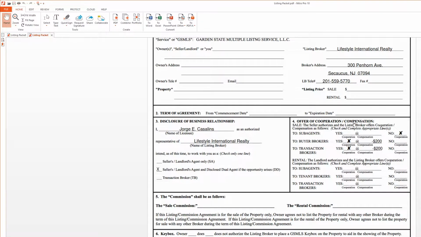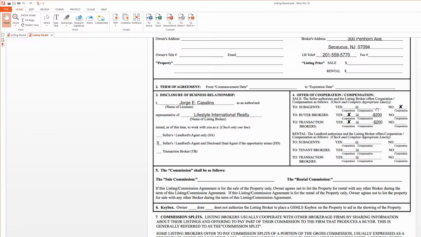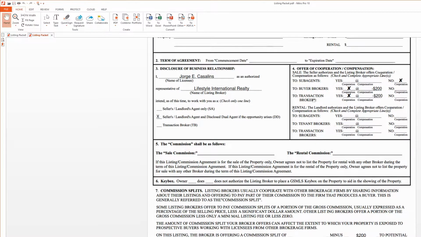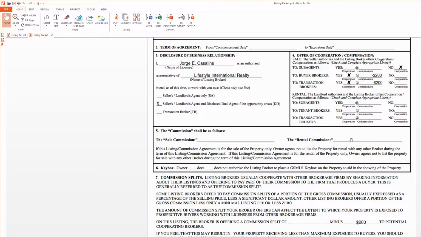This is cooperation or compensation. I am going to try to sell your home, but that includes me trying to get other brokers to sell your home. So we offer compensation to other agencies to come in and try to sell it as well, and the percentages are going to be there. The commission is going to go here. If there's a rental, then there'll be a number here. If it's not, it'll be blank.